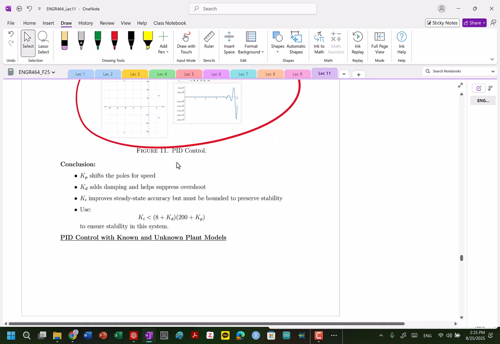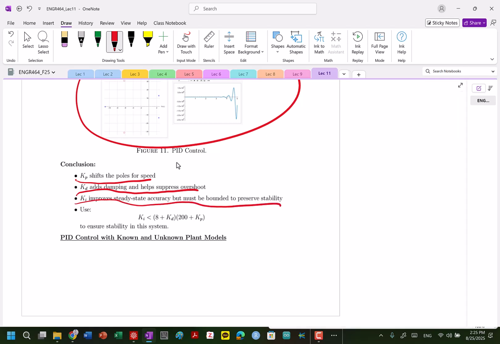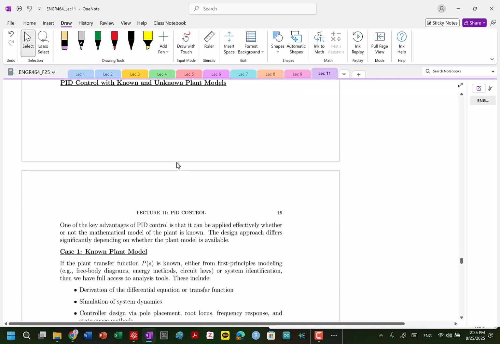So these are the takeaways. Remember, Kp shifts the poles for speed, Kd will add dampening, and Ki is going to improve your steady state accuracy. So really good way to ensure stability, and that's your PID controller.